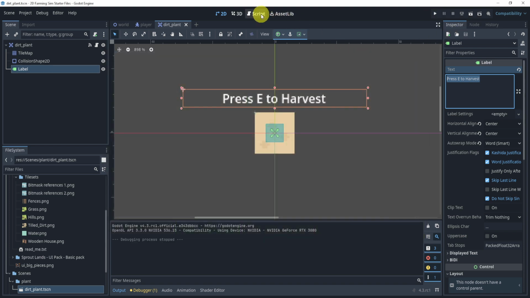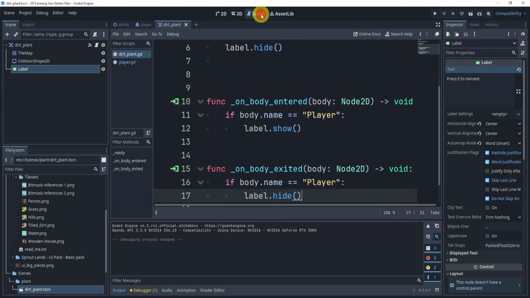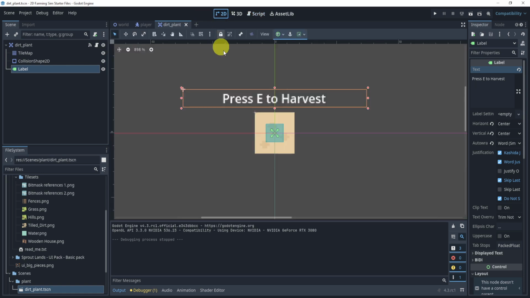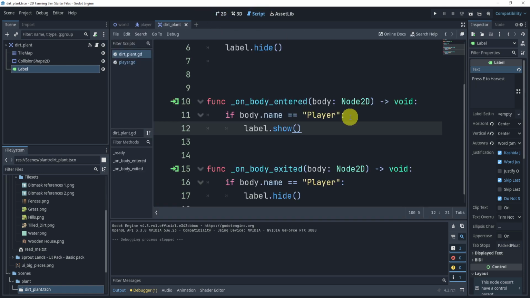And there we go. So that is essentially the basic idea of interaction with something, right? So we essentially use areas to detect the player, stuff like that. All right, so in the next part, we'll take a look first at a better way of checking for the player using grouping, and then we'll also go into actually interacting and what we can do with the interaction.